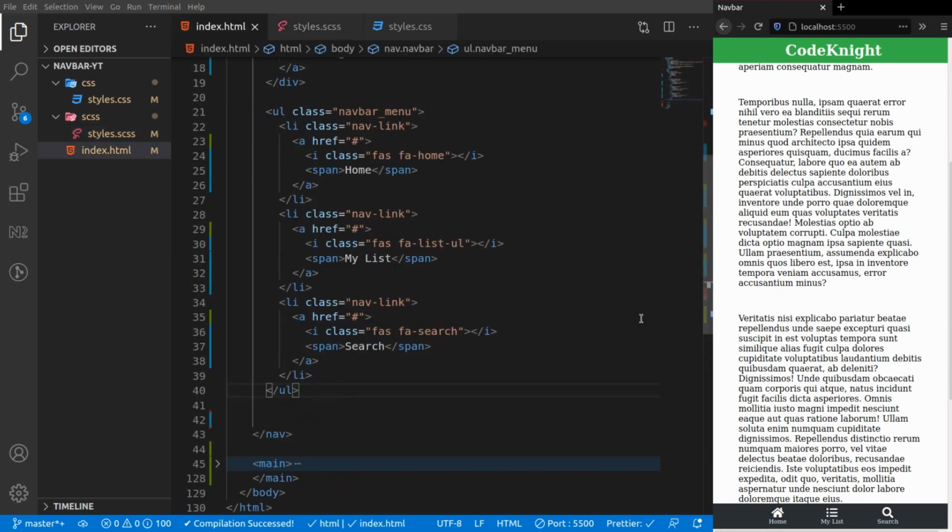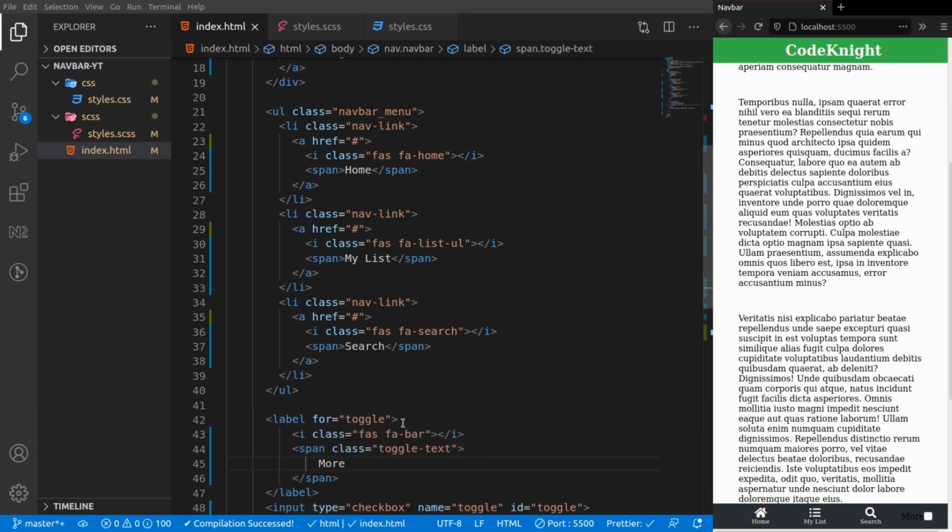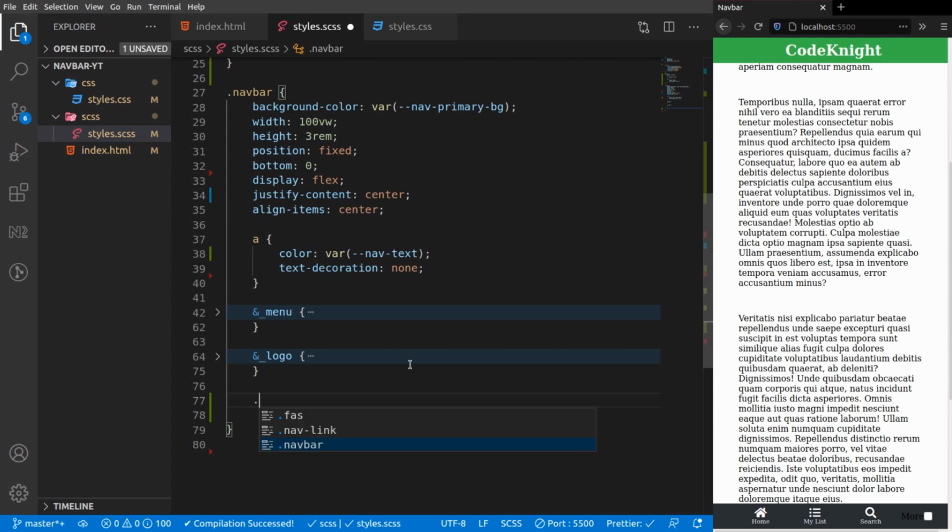Now for displaying this sub-menu, we'll add a hamburger icon to our navbar. We'll create a checkbox of ID toggle with the label more and an icon from Foundation. We'll add the class hamburger to the label. We'll update the hamburger class to make it look like the other links.